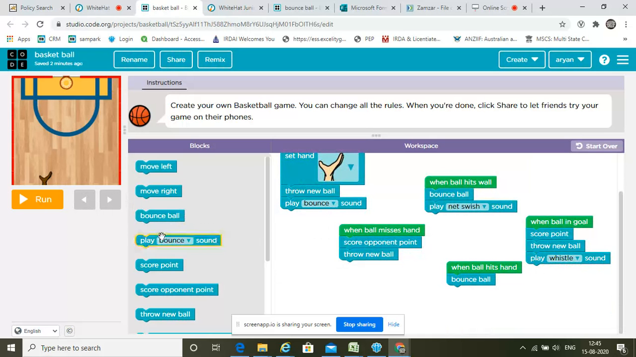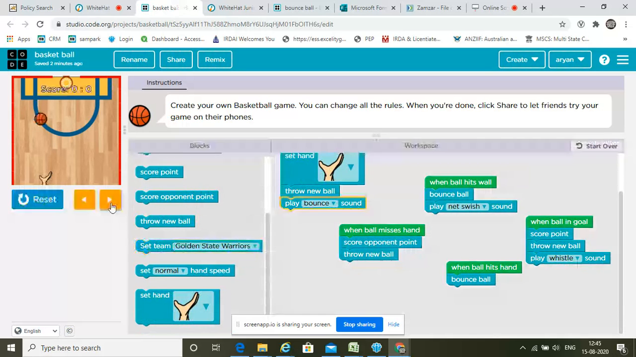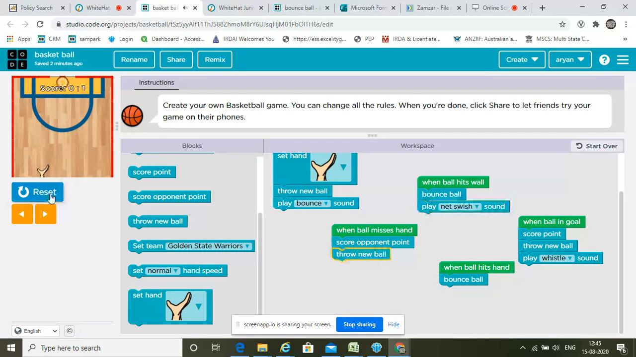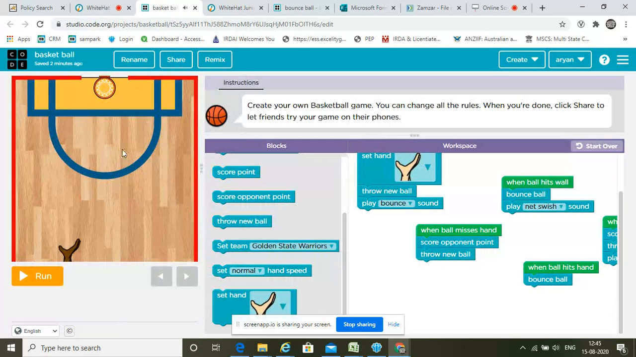So here is a throw ball option. So just drag it here and keep it, which means when I missed the ball, the ball will again spawn. So this is a throw a new ball again.